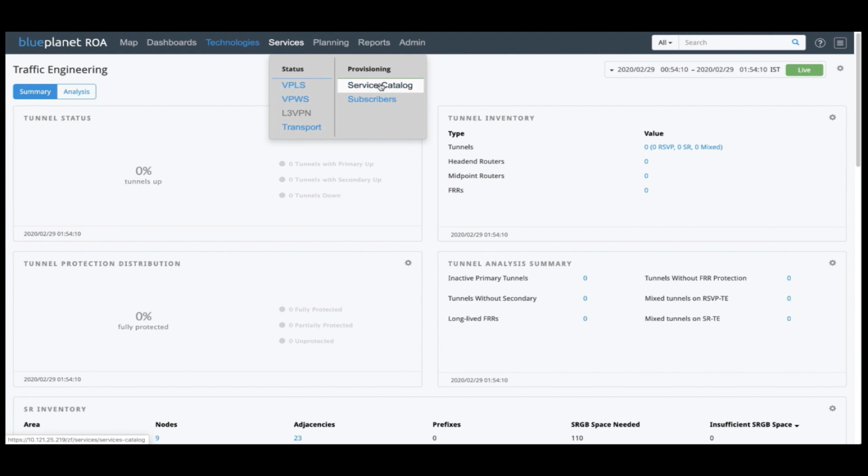In the services, we have the capability of creating service catalogs.